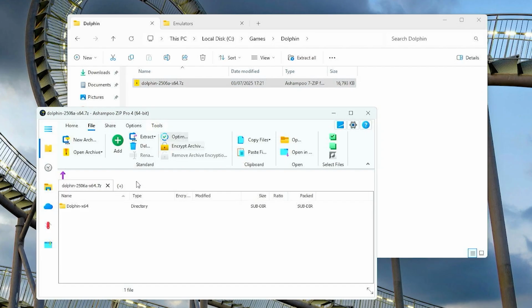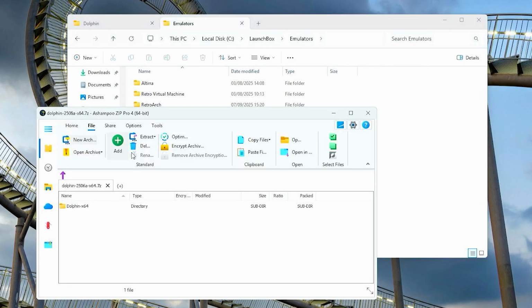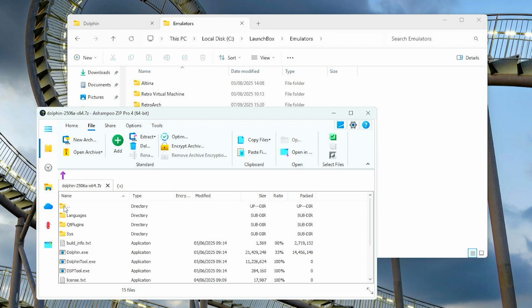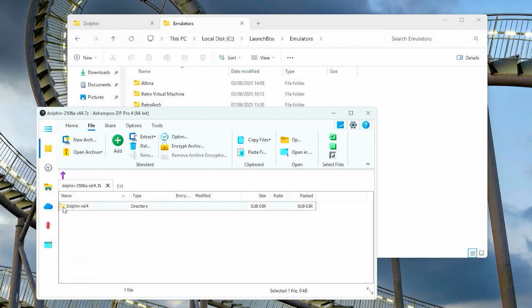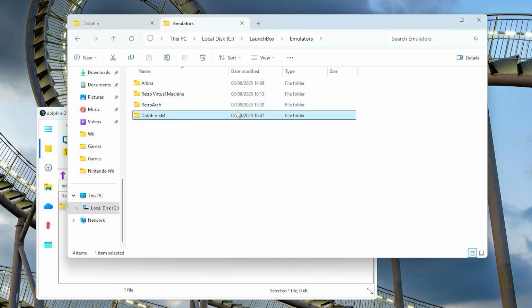Now, as we're using Launchbox, the best place to extract the files is into the emulators folder within the Launchbox folder. If I open up the archive file, you'll see that there is a Dolphin-X64 folder inside there, and that contains all of the emulator files. All we need to do is extract this folder and put it in the Launchbox emulators folder, and that will install Dolphin for us.